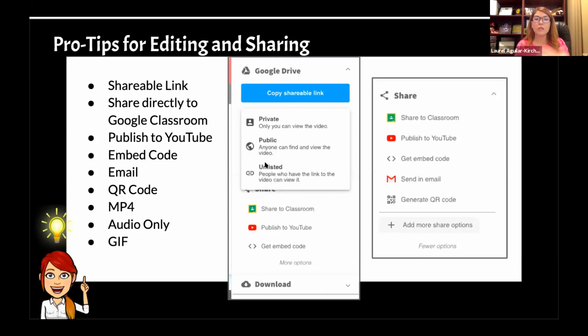I usually use, if I'm using Google products, mainly the shareable link. But you can share it directly to your Google Classroom, publish it to YouTube, get an embed code, send it in an email, and also generate a QR code. You can also download as an MP4. You can do audio only, or as you saw earlier in this presentation, you can create a GIF, which if you're not sure about GIFs, I'm going to show you that in a moment. So there's lots of ways that you can share this in a really easy way, and it's all right there for you.